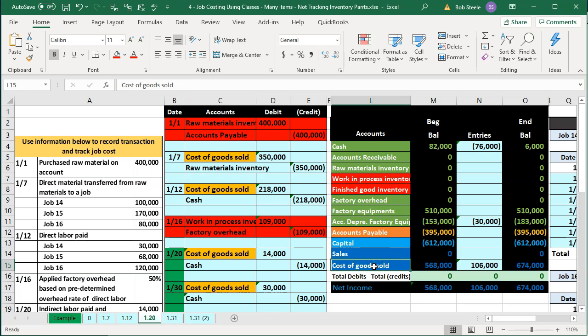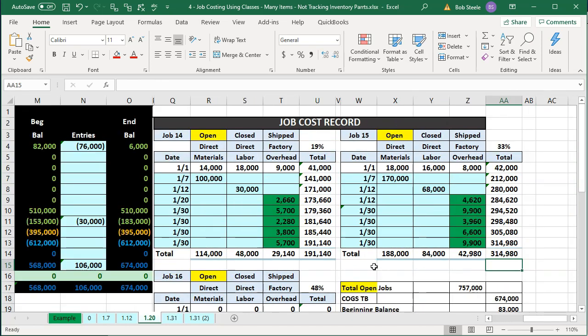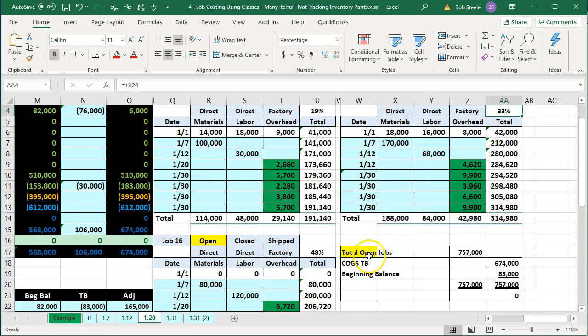Instead of doing that here, we're just going to take all of the overhead and basically assign it out as we go, meaning we're going to have to come up with some type of allocation method to the current open jobs as we go. It's still going to have some type of estimate because these items, we don't know where they go exactly in terms of the job. Therefore, we're going to have to use some type of estimate in order to do that. So our estimate is going to be these percentages: 19% going to job 14, 33% going to job 15, and 48% going to job 16.